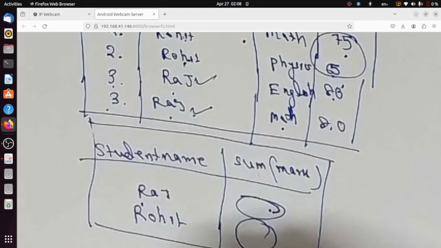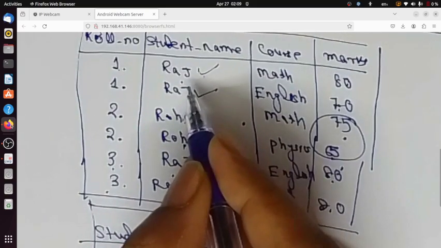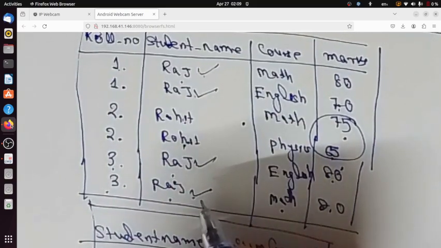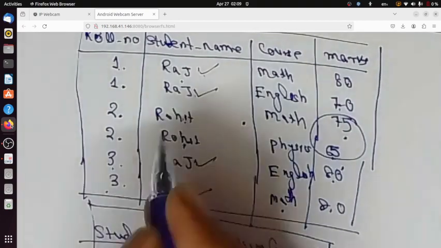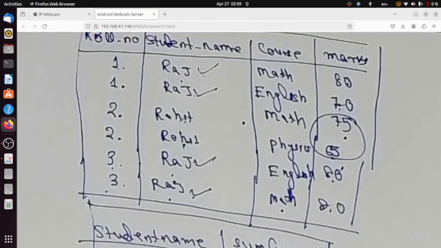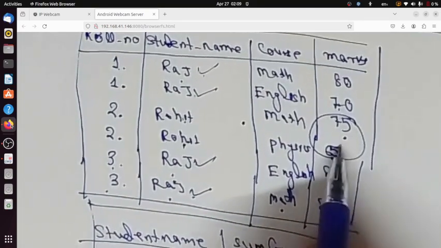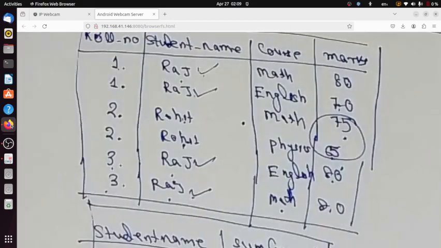So in the output table there will be only two rows. After group by, all the rows which have Raj will be one group, grouped into one row, and the other two rows named Rohit will be grouped into one row. And grouped means that after grouping, we are applying the mathematical function summation on marks. So we are grouping and doing the mathematical summation of marks for those rows which are grouped into one.